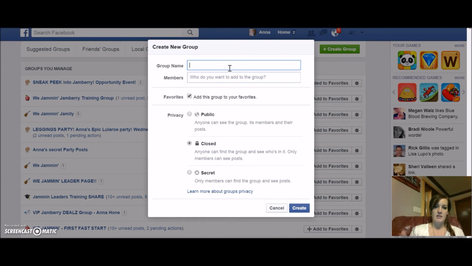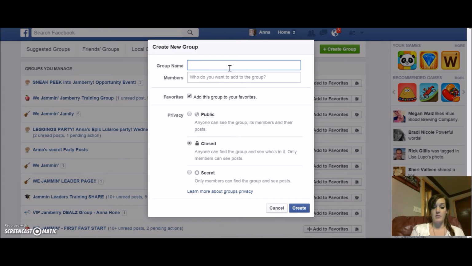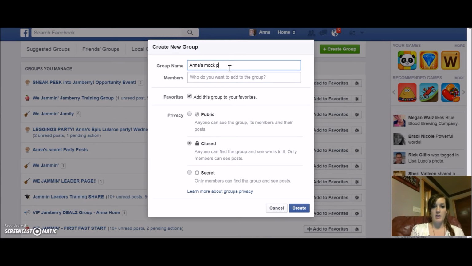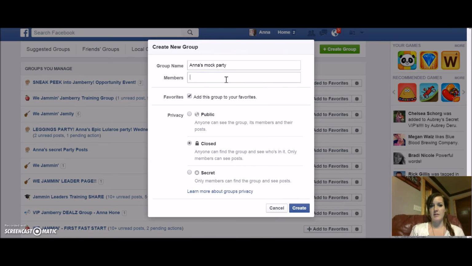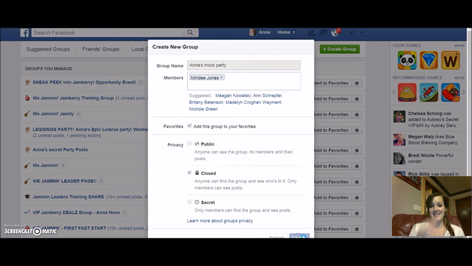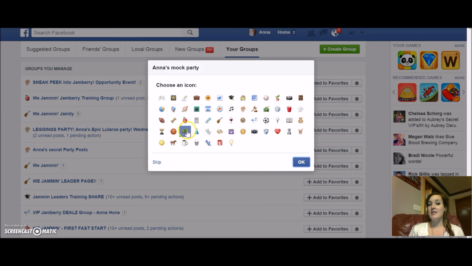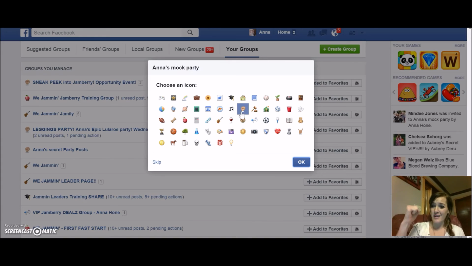So let's just make a group called Anna's Mock Party. And I'm going to add... I don't know if it'll let me add myself, but we'll see. Let's see, who gets to be my lucky person? Mindy does. Okay, so then it lets you pick a little icon. You can pick whatever you want. I like the little fist pump because if you're having a sweet party, it gets everybody excited.